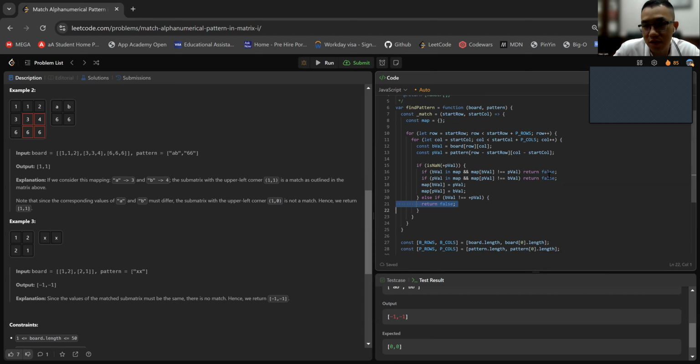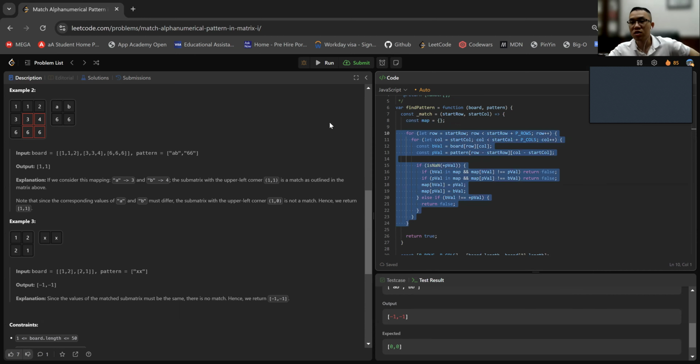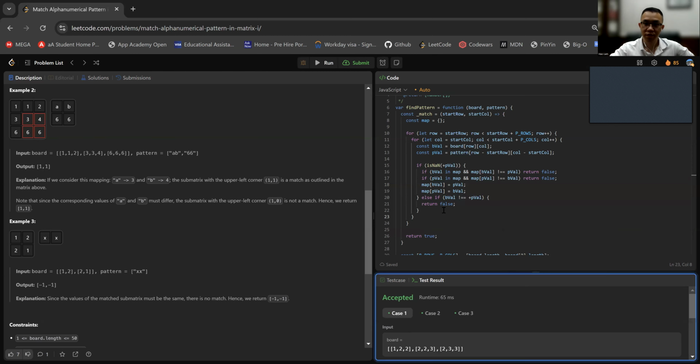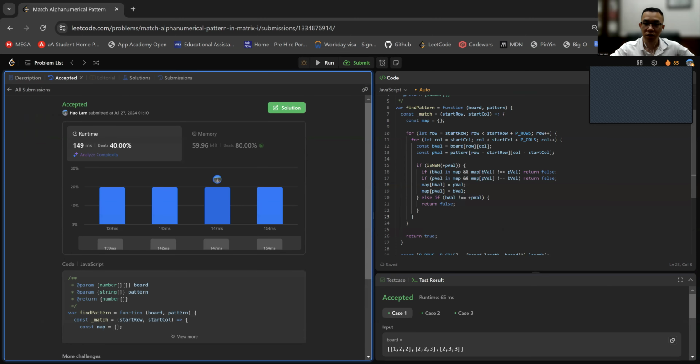We return false in all of the invalid cases, but we never return true in case it is valid. So if we iterate through the whole submatrix and they all match up, then we will have to return true here. Okay, now it works. And thank you for watching.